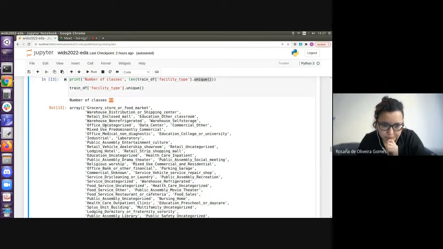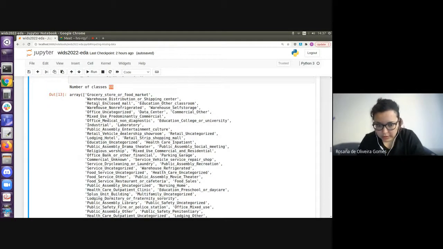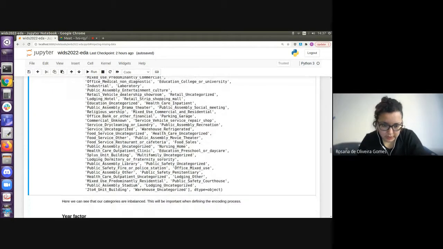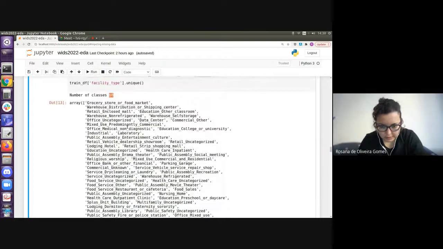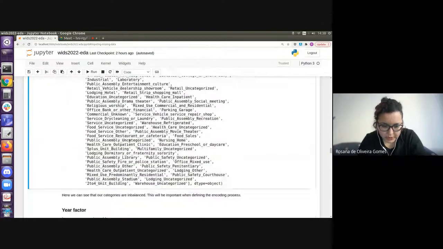I'm going to come back to this in a moment. But it is just something to bear in mind that here is probably where you're going to be spending some time looking into this data set, this facility type of the data set.